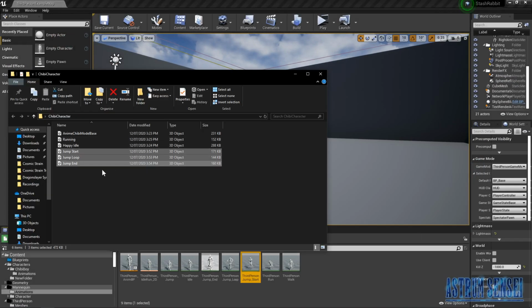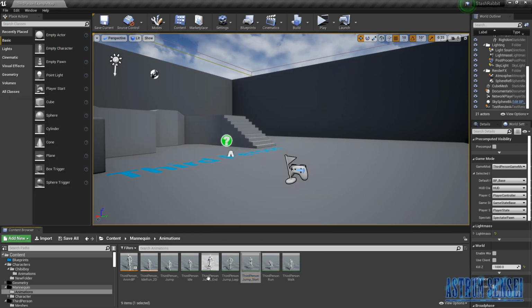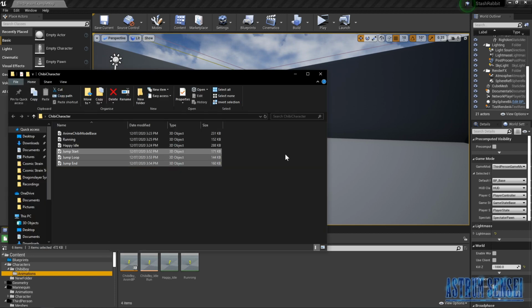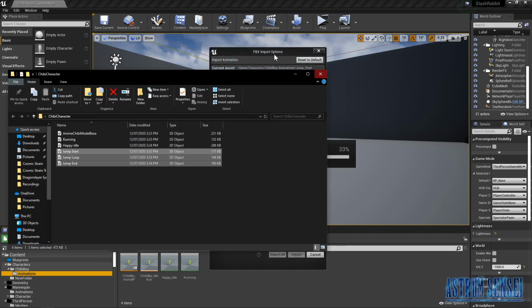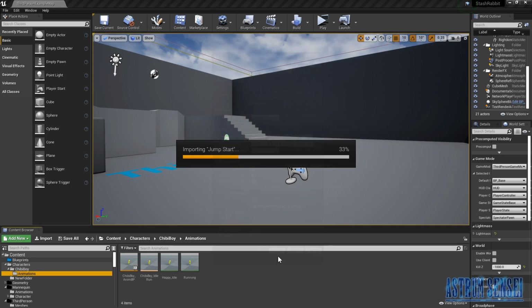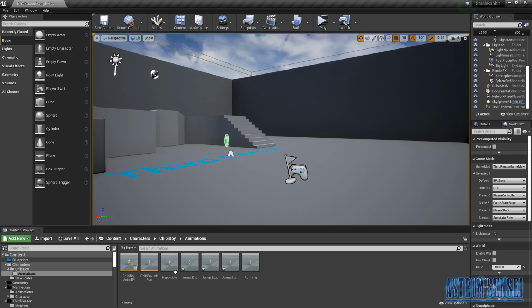So yeah. Just place them like this. Oh no, not this folder. Cancel. In the Chibi Boy animations folder. Then you want to open this and place them like this. Choose the Chibi Boy as the skeleton and then import all. And there you go, you have them here.